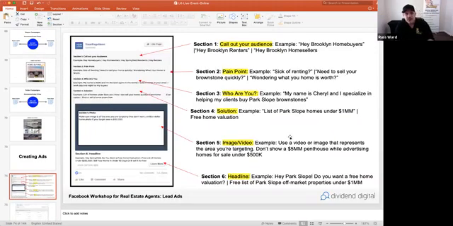All right, so we're almost done to the end of here. So we're at creating ads, right? So this is the anatomy of a good ad. At the very top, you want to call out your audience. So you're going to say something like, hey, Brooklyn home buyers. And then you want to hit a pain point. Sick of renting? That's a pain point.